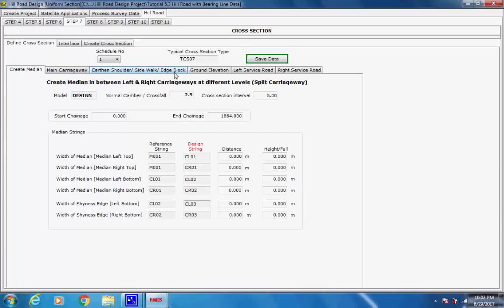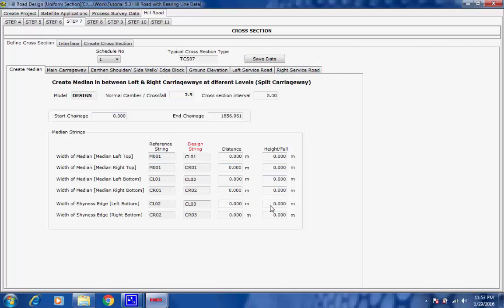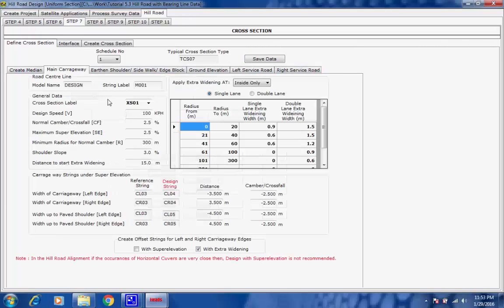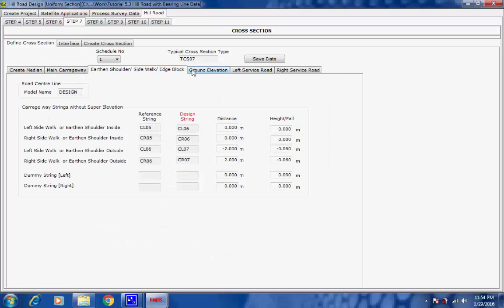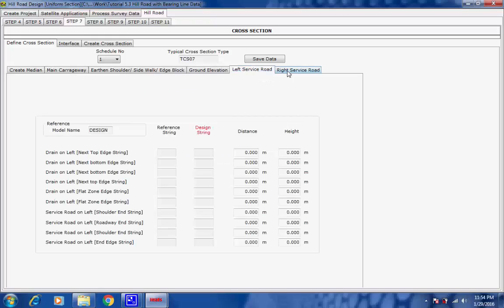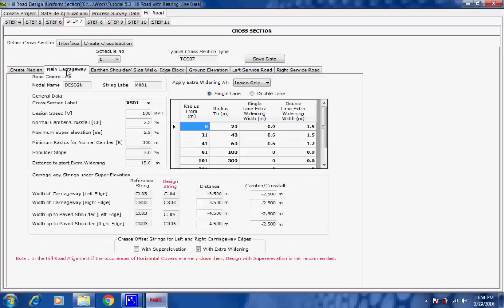The current page is to define cross section dimensions for median or central verge, main carriageways, earthen shoulders, or sidewalks, left and right service roads as applicable by following the typical cross-section type schedule for various chainage sections as done in the last step. We can change values for various items as desired. We click on button Save Data.